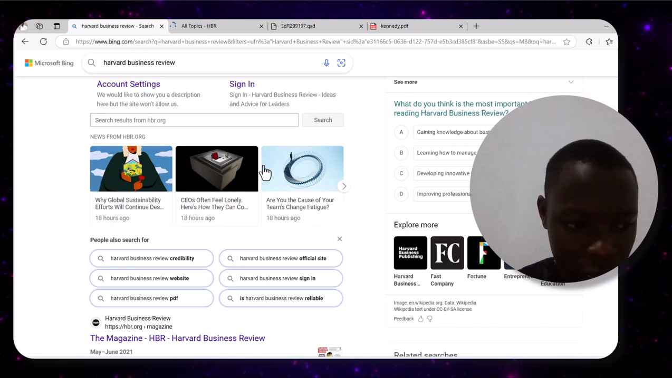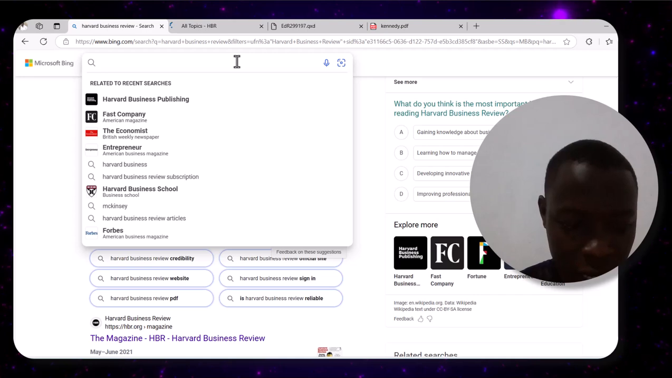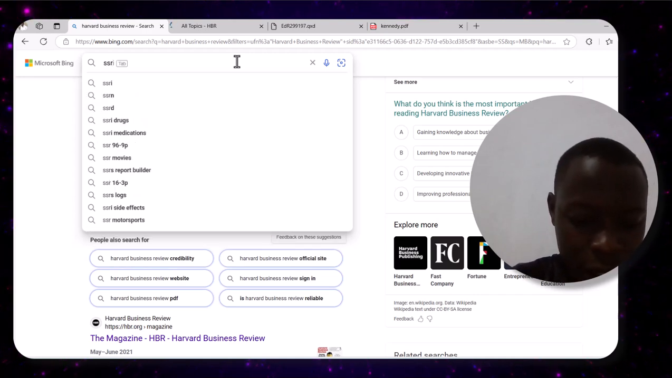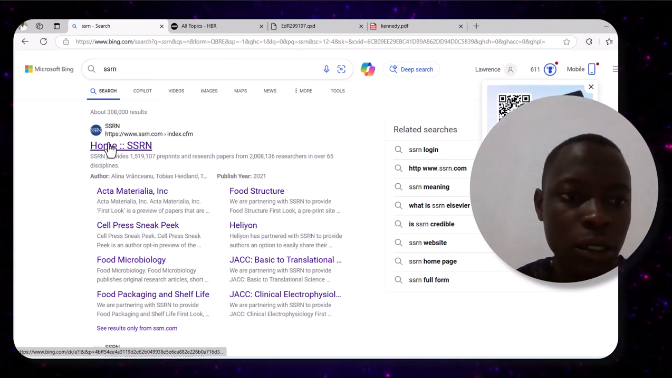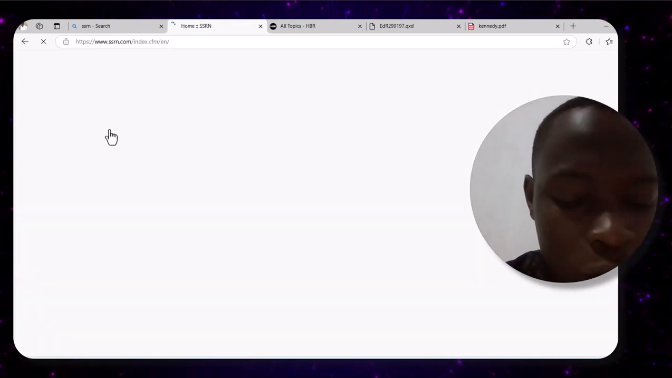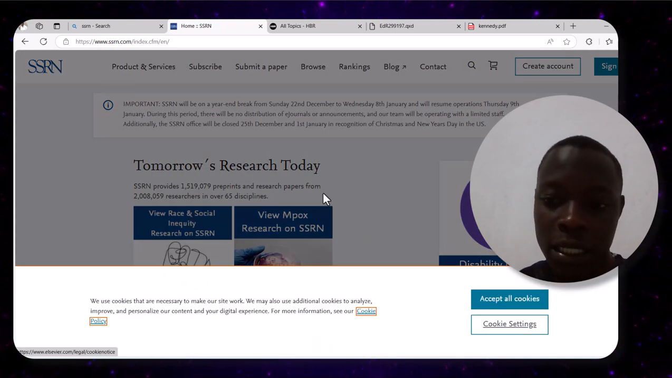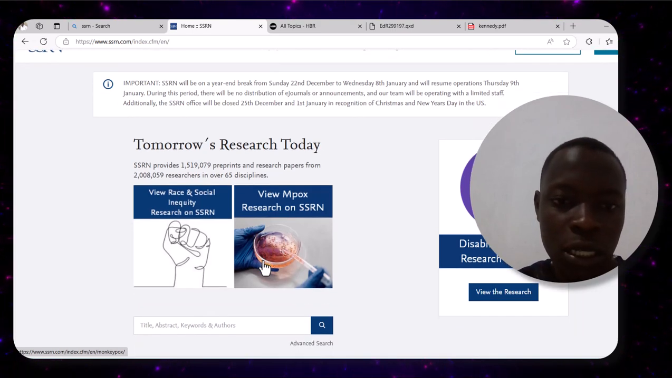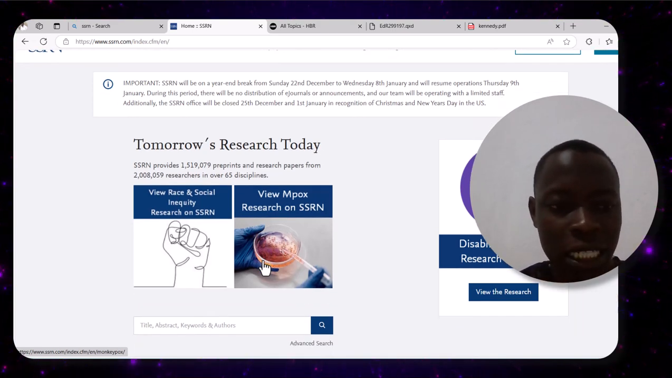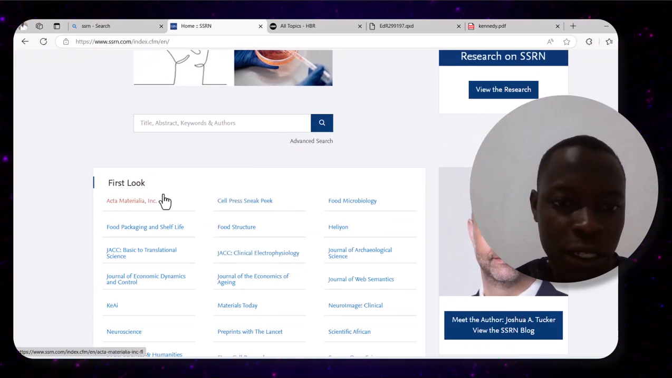So another site you can use to get this information about businesses and economics could be SSRN. Let's look it up. It is also here. It basically provides research on economics, finance and law. So you can have a look at it. Then you see the economics, relating it with finance and law, and then research on mpox I have seen there.